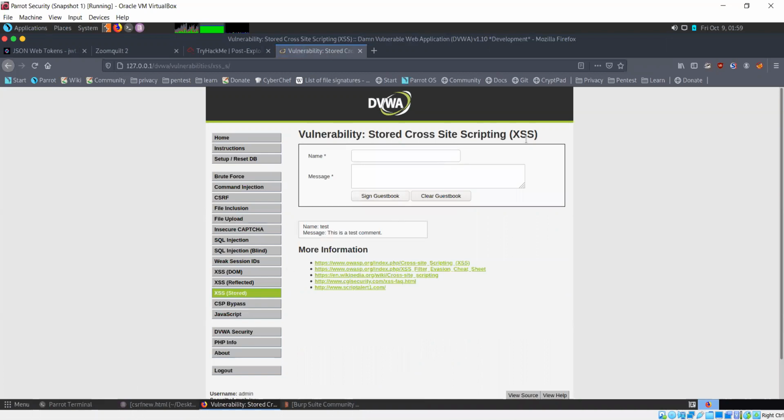Now in stored cross-site scripting, whatever your malicious payload is, whatever your cross-site scripting payload is, it gets stored in some database. Whatever is present on the website, your payload is getting stored in that database. And whoever is going to access the page where your database output will be shown will be affected by your payload. So the payload will run on everyone's system who accesses that page.